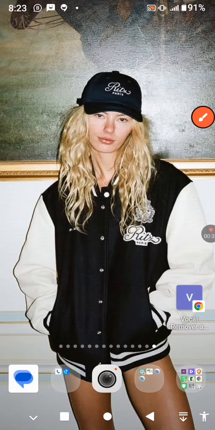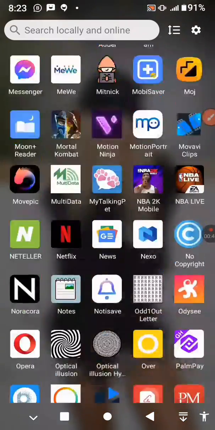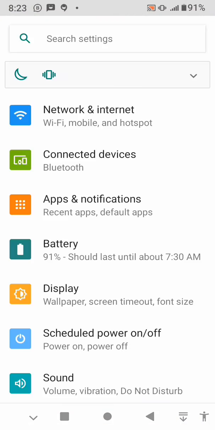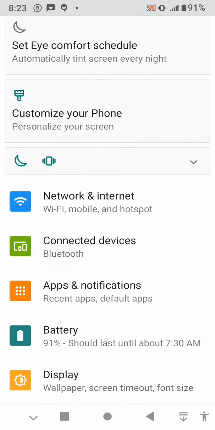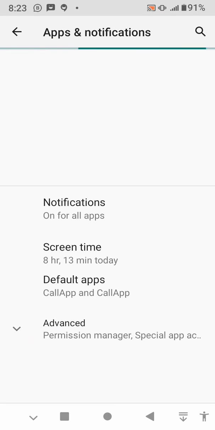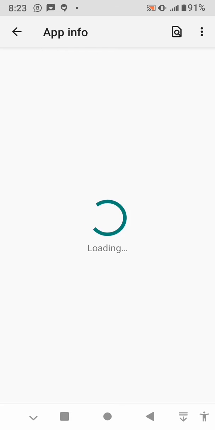And what you have to do after updating it is go to your phone menu again and try to search for Google Play Store. Tap on the Google Play Store. Sorry, you have to search for settings, then you tap on the settings. So after tapping on settings, what you have to do is to tap on apps and notifications. Now tap on the see your apps, and you have to wait for it to load.